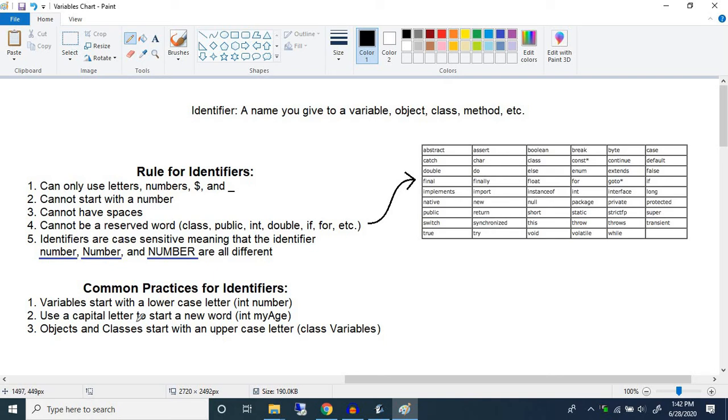And then the last common practice for now is that objects and classes start with an uppercase letter, right? So when we're creating our programs and our classes, we start with an uppercase letter. And when we get into objects in a future video, we'll denote that we're dealing with an object by naming it with a capital letter.